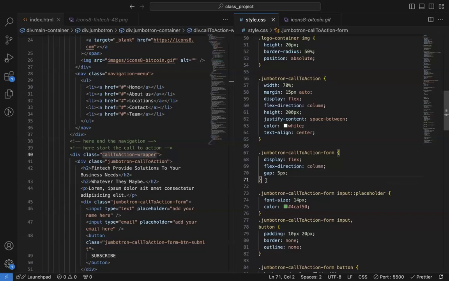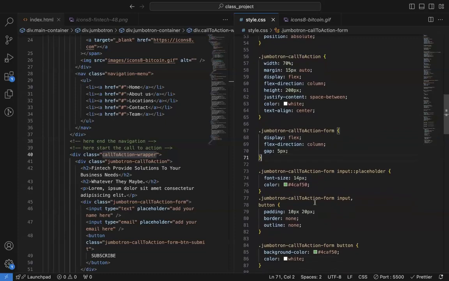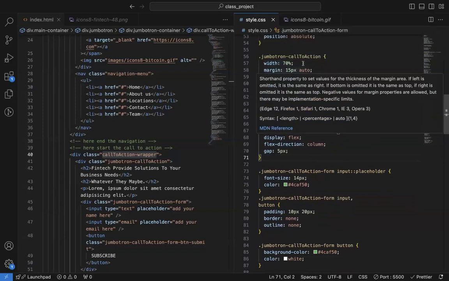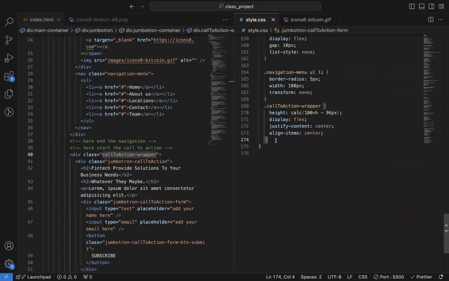Oh, it's because it's display flex and it's stretching the inputs. Call to action width. Okay, so what if we make it, well, let's do the form. So what we can do is, for the form, we can do width of 60% or something.